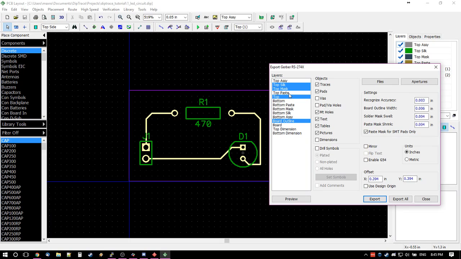Actually, I think they also require paste, if I'm remembering correctly. It depends on the PCB manufacturer you're sending it to. Typically, their website will have a list of exactly what they require. So now that we've selected all those, we're going to click on Export.